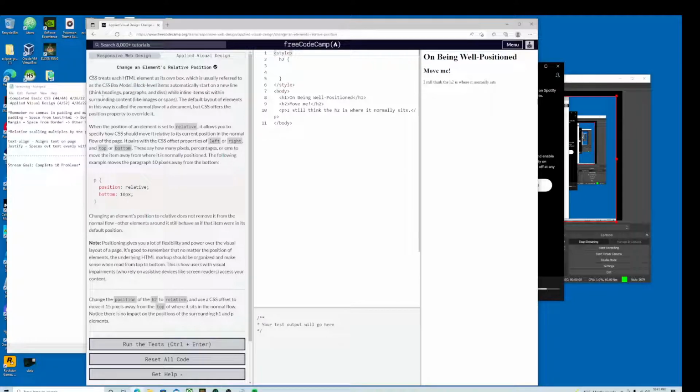And you learn the best thing to do is stop treating each HTML element as its own box, which is usually referred to as the CSS box model. It's not complicated. Block items automatically start on a new line, like headings, while inline items sit within content, like images or spans.